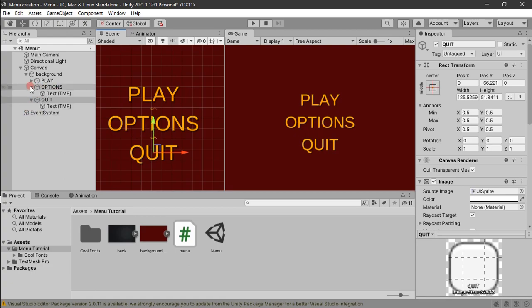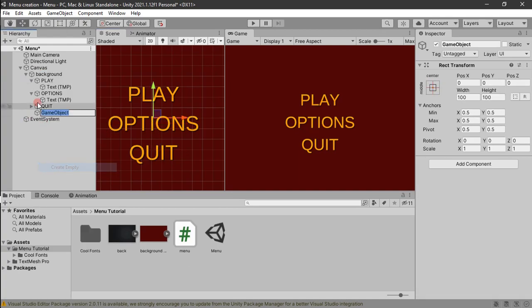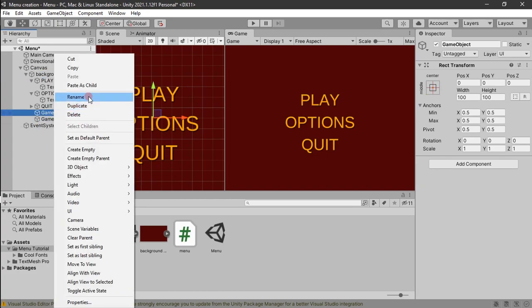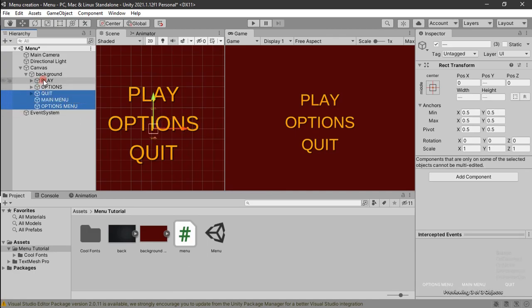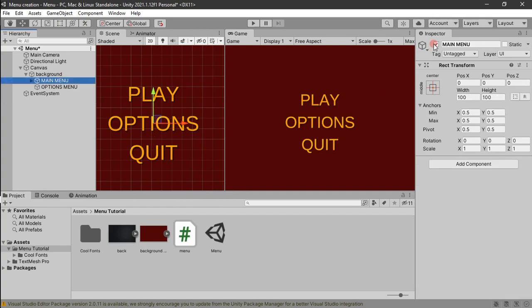Next thing we're going to do is create an options menu. We're going to create two empty objects. That's one, and this is two. The first one, we're going to name main menu, and the next one, we're going to name options menu. So we're going to drag play, options, and quit into the main menu, as those are the buttons that are in the main menu.